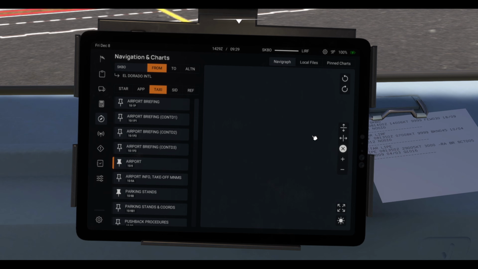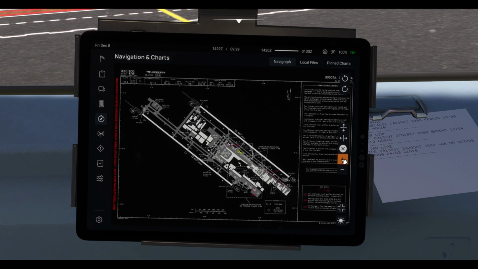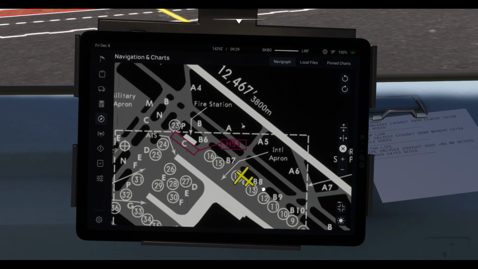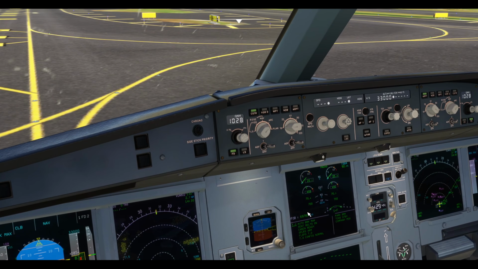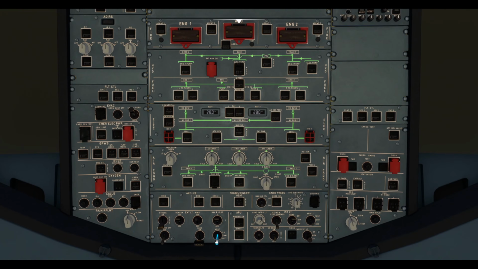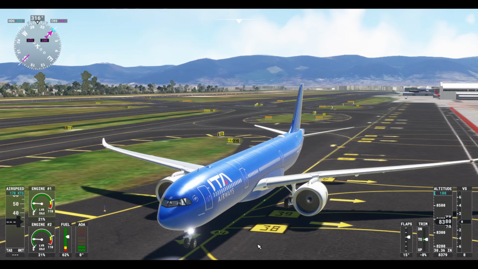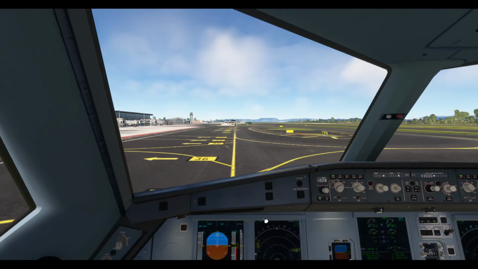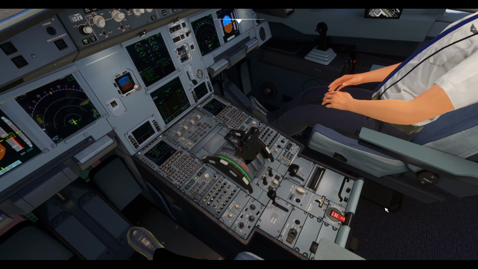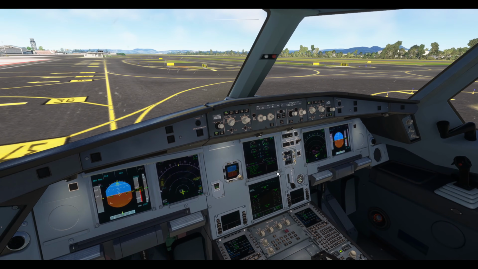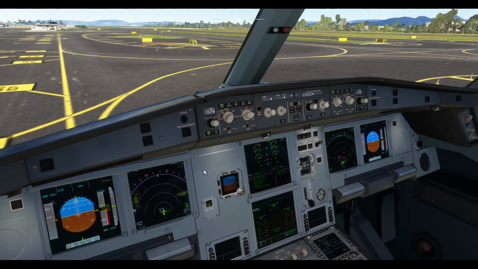So now let's taxi. Let's check the airport here. Airport diagram. Set full screen. And it's gonna be Bravo 7 and then Alpha. So nose goes to taxi. Beautiful. And let's go. Parking brake off. And we are gonna turn right here on Bravo 7 and then Alpha. So let's give the engines a little bit of power.